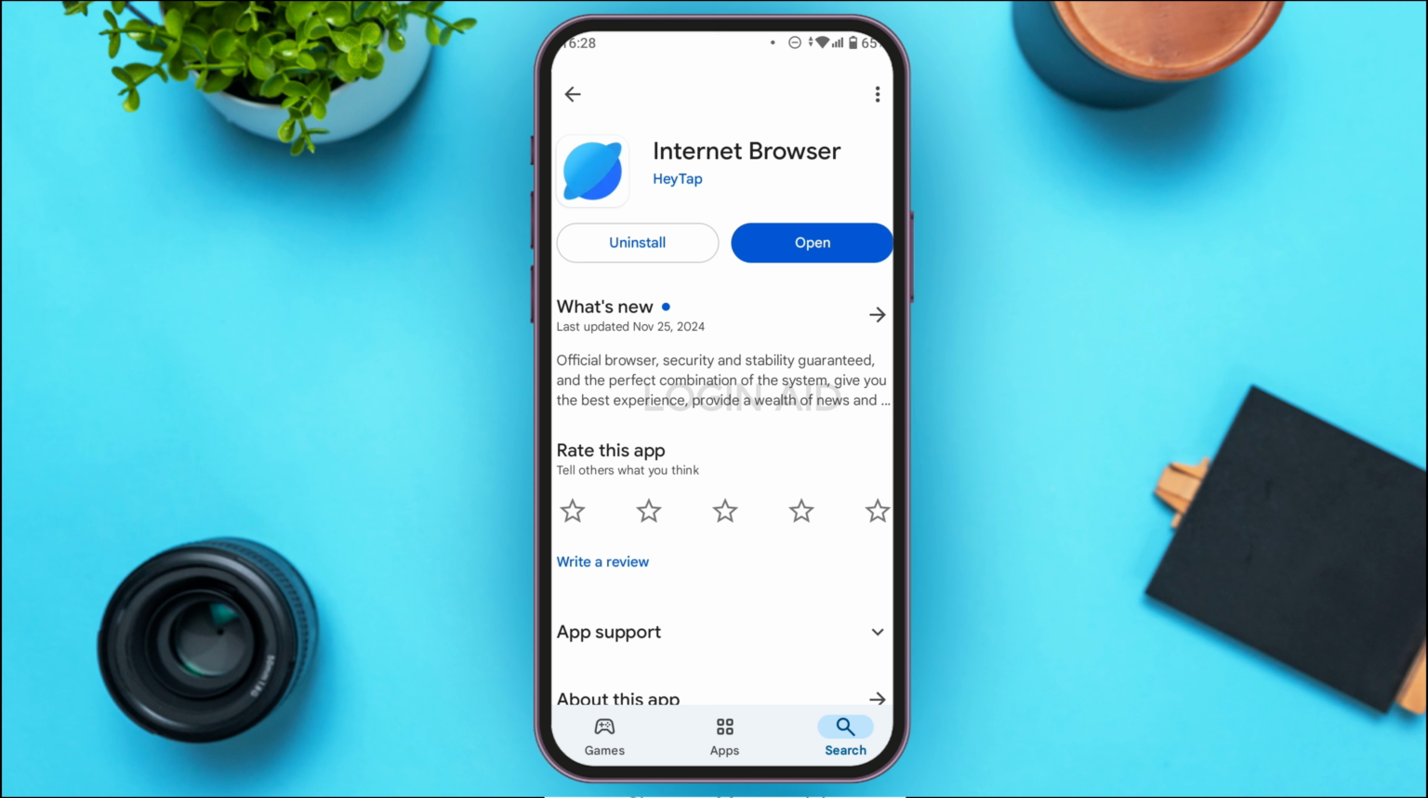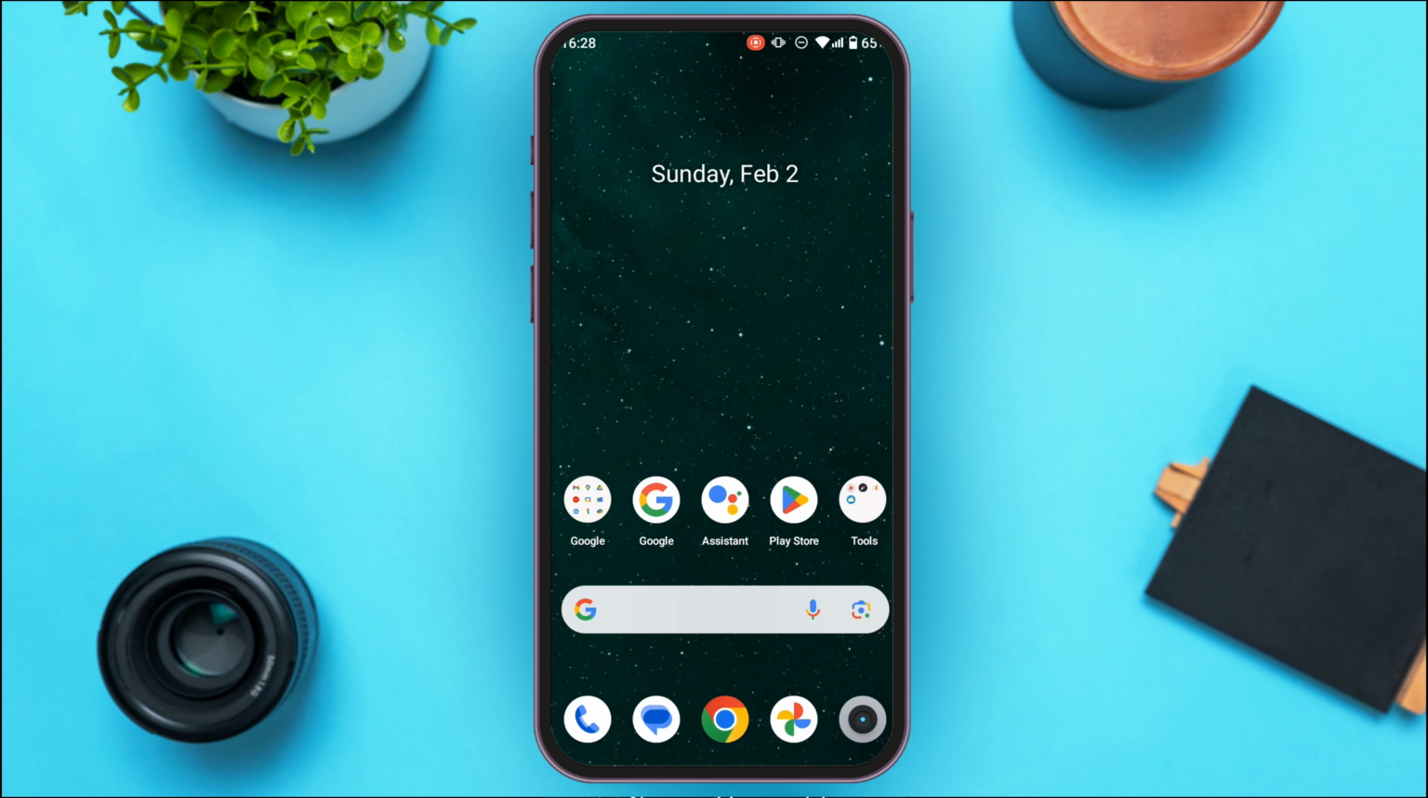So that is how you fix Samsung Internet Browser keeps opening automatically. I hope you found this video helpful.